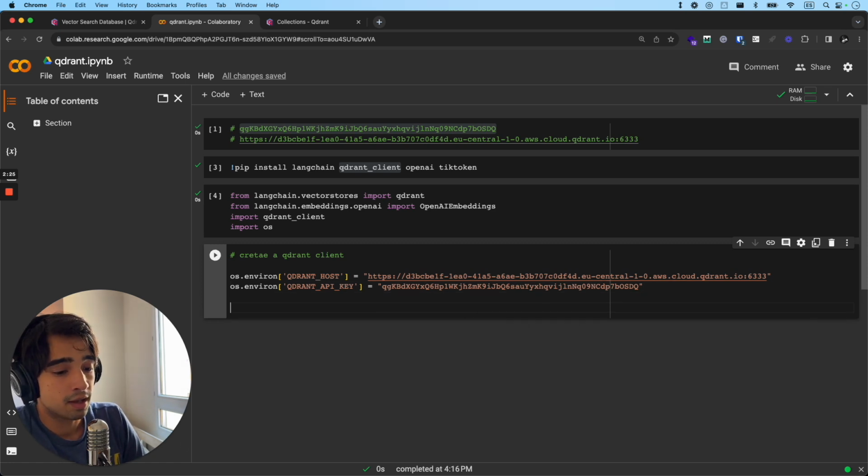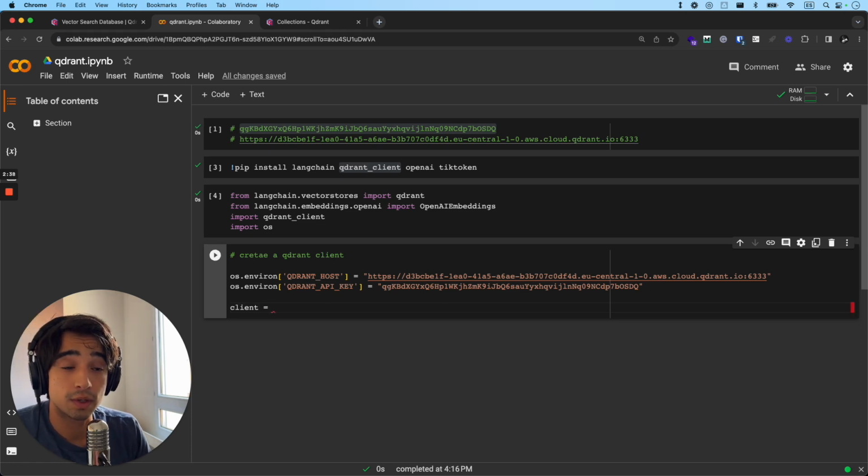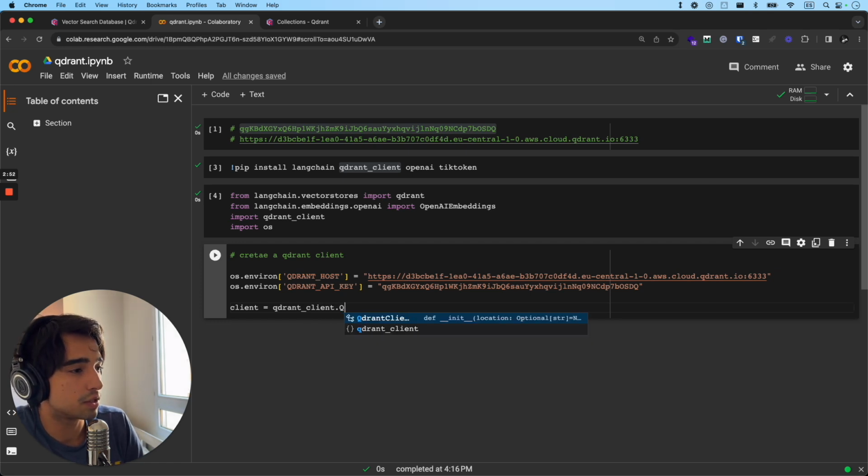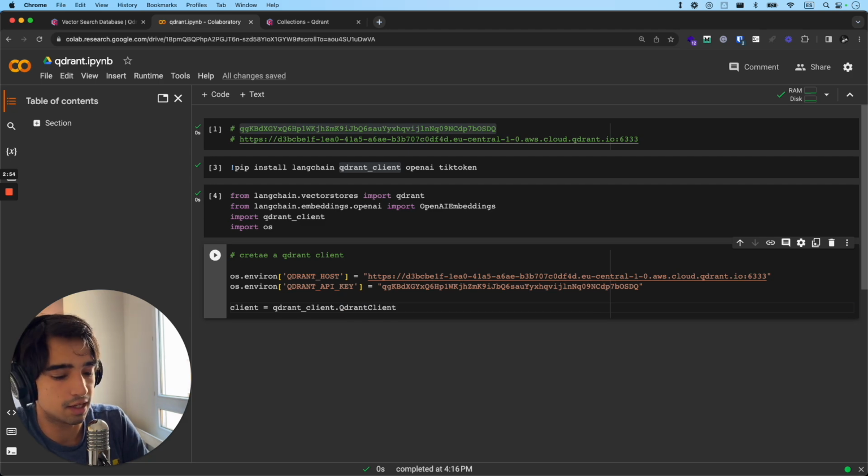There you go. Once that's done, you're going to want to create your client. In my case, I'm just going to call it client like this. In order to initialize it, this is going to be an object that allows us to connect to our cluster. So I'm going to do Qdrant client like this, and then initialize a Qdrant client like that.